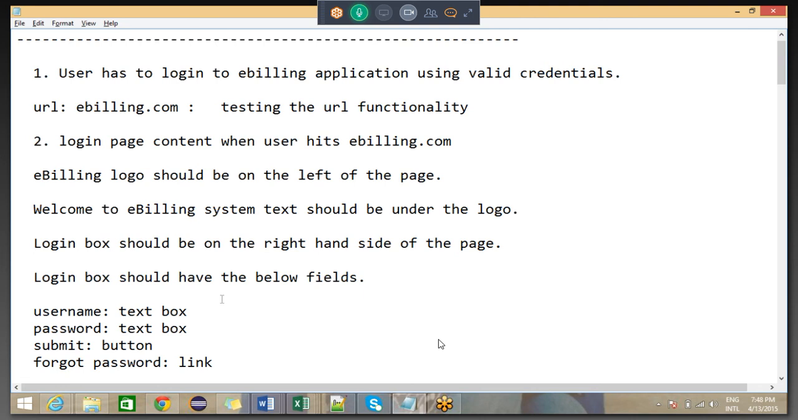Now here, do we have any negative scenarios? Can we see any negative scenarios here? There is no asterisk, nothing. It's just a fixed requirement, because for eBilling.com, the correct functionality is that you have to see a page. If at all something goes wrong, you'll be seeing an error. But I'm not talking about anything else.